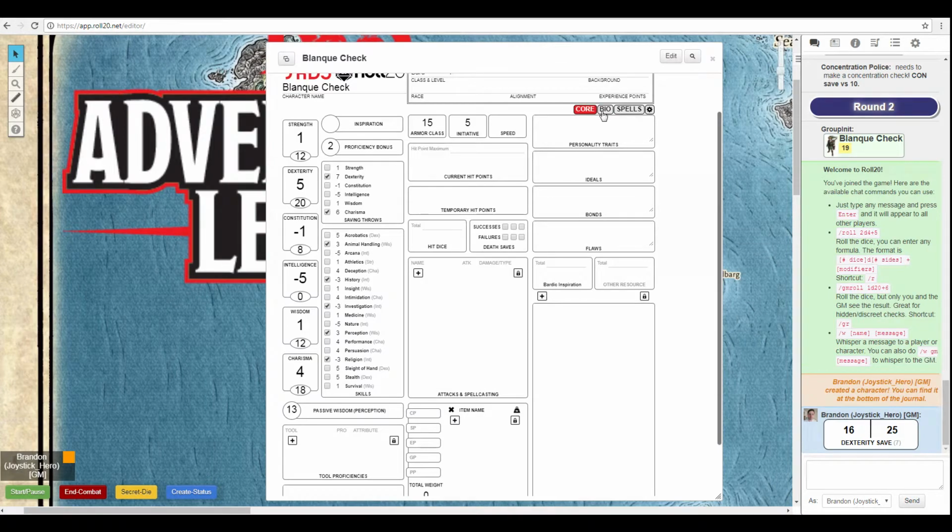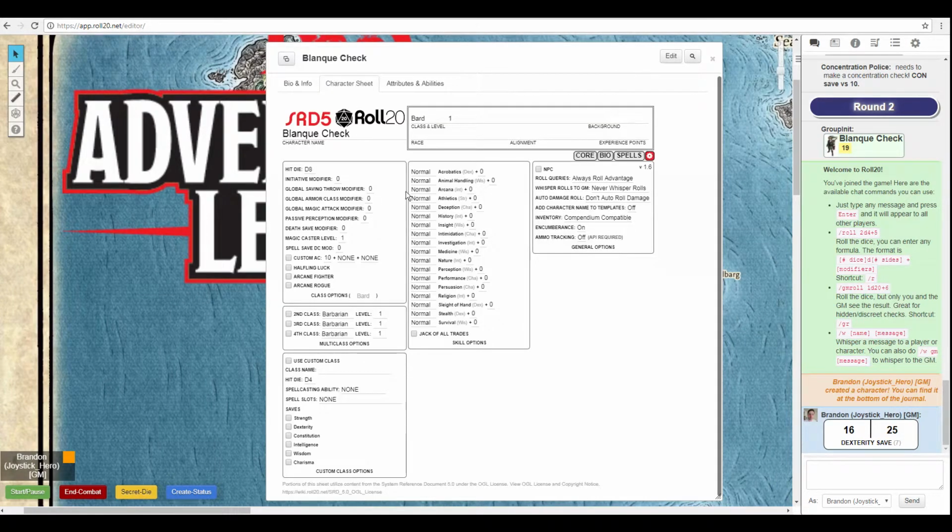I might as well show that right now. Over here in the cog, you have advanced settings. And here you can change your hit die. If you have an initiative modifier, you can put it in there. If you have a custom AC, say you're a barbarian or something that adds a second stat, you can throw that in there and click that. All these different features are available to you.